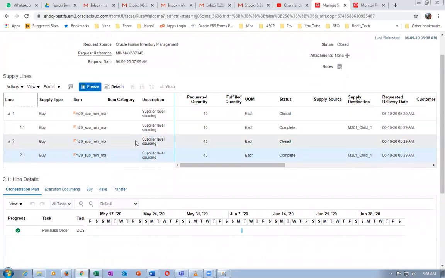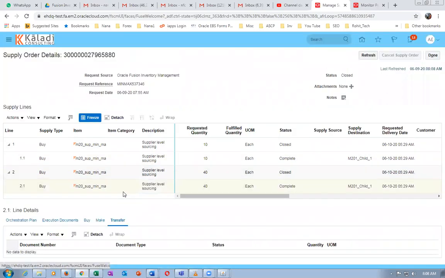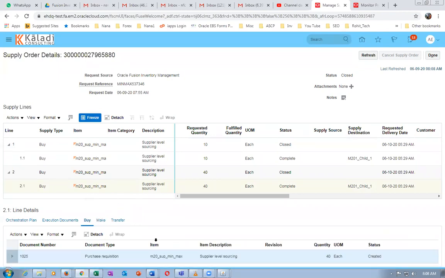So here, the SCO will be giving a recommendation of either buy, make, or transfer. If you go to the transfer, there will not be any recommendation. If you go to the make also, there will not be any recommendation. And if you click on the buy, you will be having a recommendation. So it has now created a requisition, 1025. So this 1025 is the one. Let us now go there and have a look at this 1025.